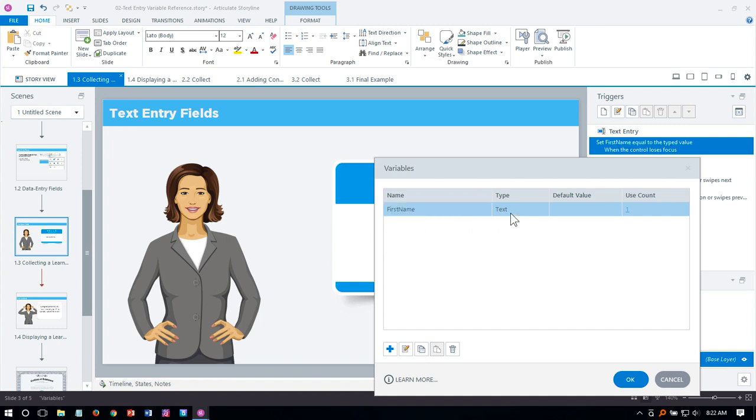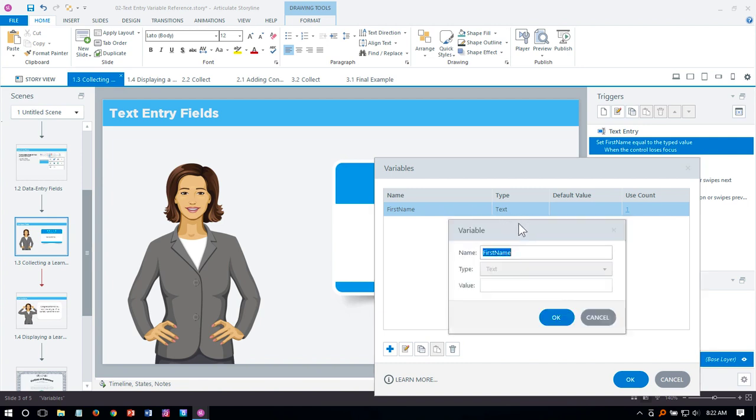But the type of variable that you set can't be changed. If I double click it, you can see the name field is editable, my default value, but I cannot change the type of variable that we set. So if I needed a number in this case or a true false, I'd have to create a new one and then give it a similar name.